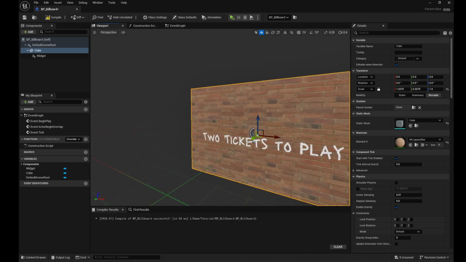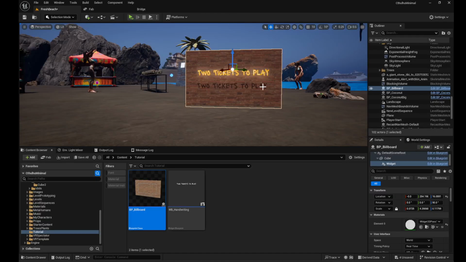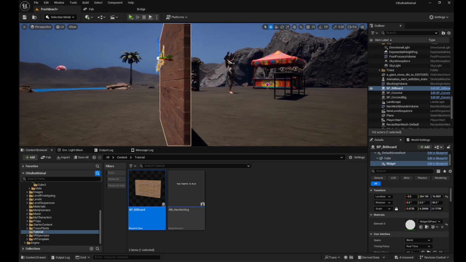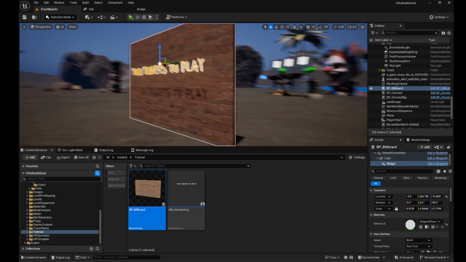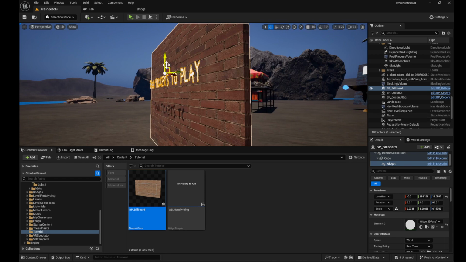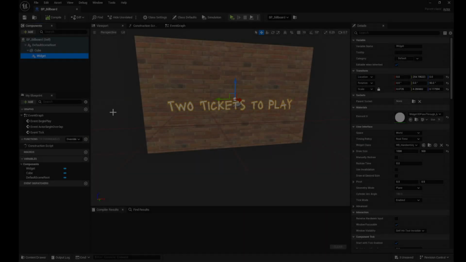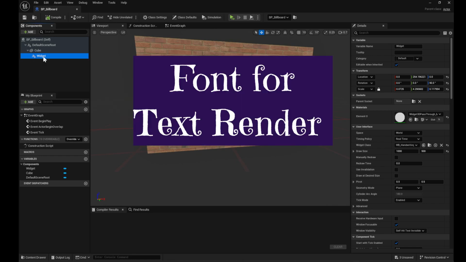All right, let's see how that looks. Okay, now it looks like we're casting a shadow because the text is not flush against the cube. So you can type it in manually. That's better. I was told that a text render component is actually more optimized to use than a widget.